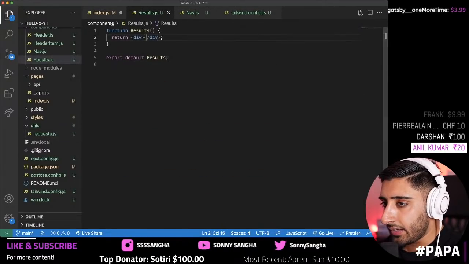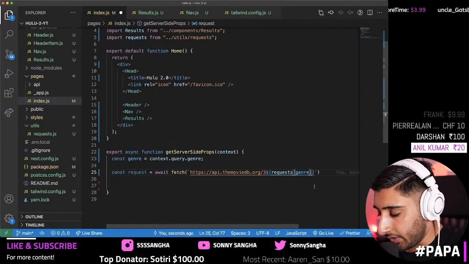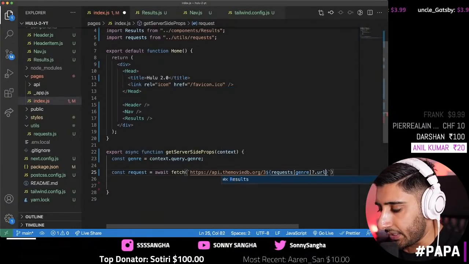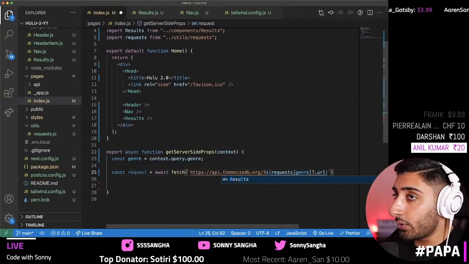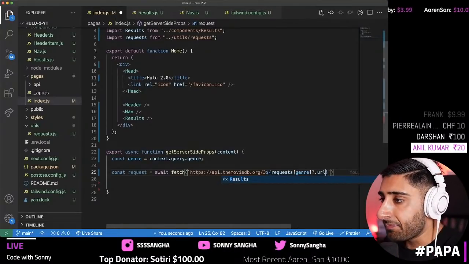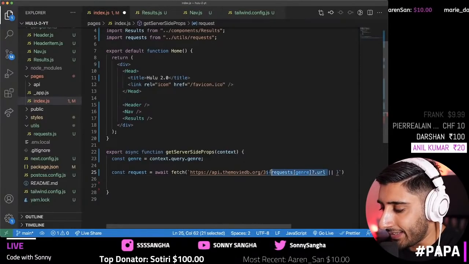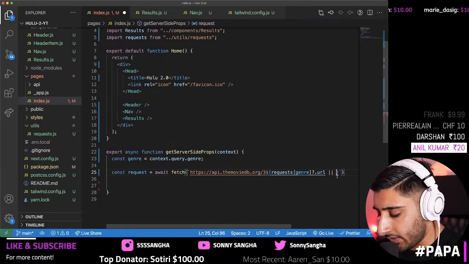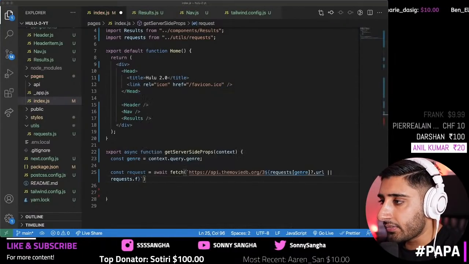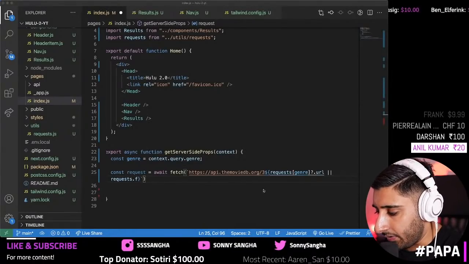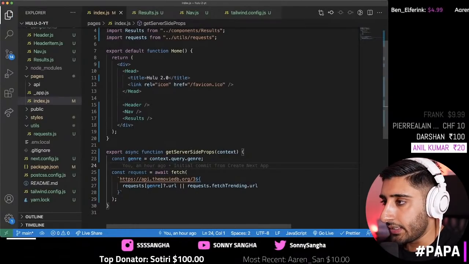Okay. So here, if I go back to my index.js, now you can see request genre, and this is going to be optional chaining. So we're going to protect ourselves, because at some point, for example, when you come onto the home screen without a query param, it's not going to be defined. So if it's defined, that will go ahead and get the correct URL. Otherwise, just default to, let's say, fetch trending. So I'm going to say request.fetchTrending URL and hit save.